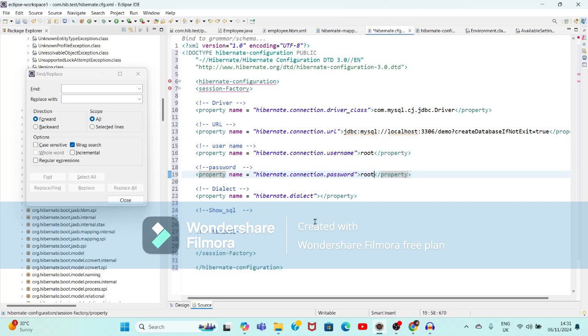Again, dialect. Now here it is org.hibernate.dialect.MySQL8Dialect. I'm using MySQL 8, so I'm giving MySQL 8 dialect. If you are using a version in the 5 series, then you can use MySQL 5 dialect also. It will also work.